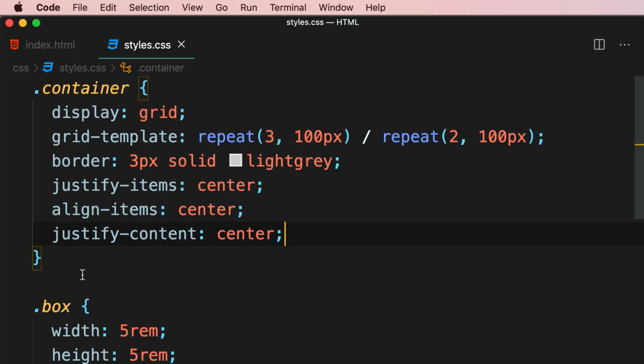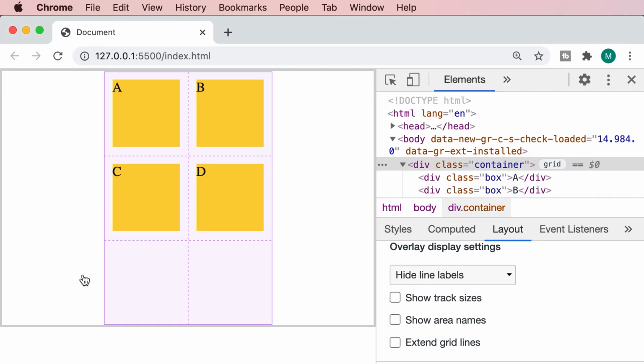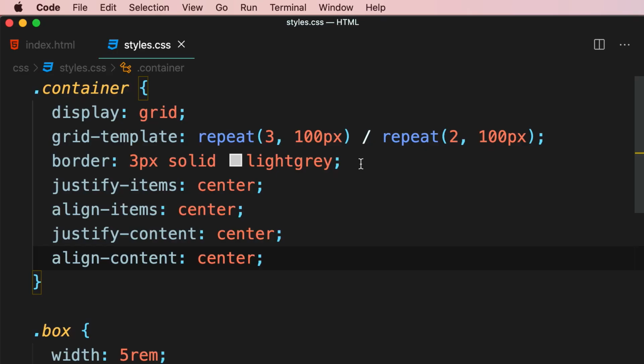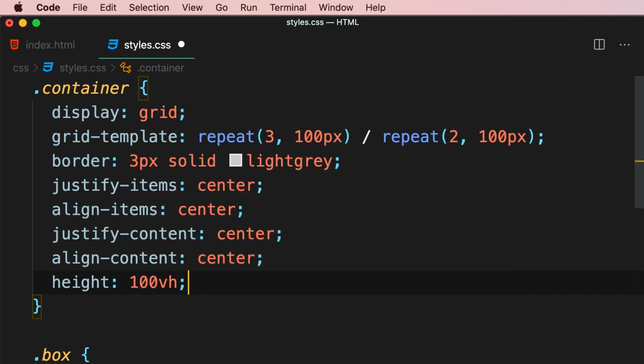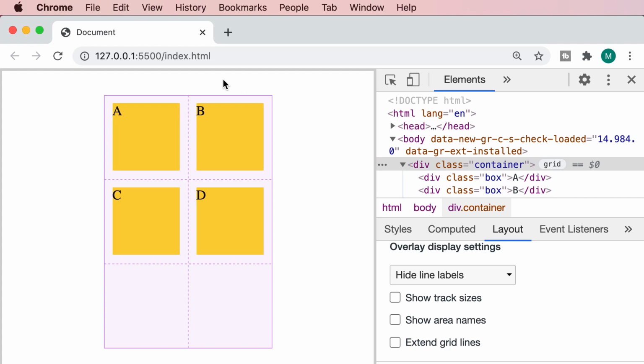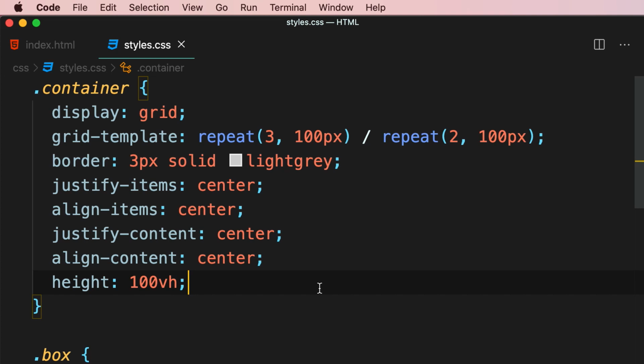We also have align content for vertical alignment. Now, if I set this to center, nothing is going to happen because the container has grown tall enough to fit the grid. So there is no extra vertical space. We can go back to our container and set the height to 100 VH or 100% of the viewport height. So now we have some space on the top and on the bottom. And our grid is perfectly centered inside this container. So here's how you should remember these properties.